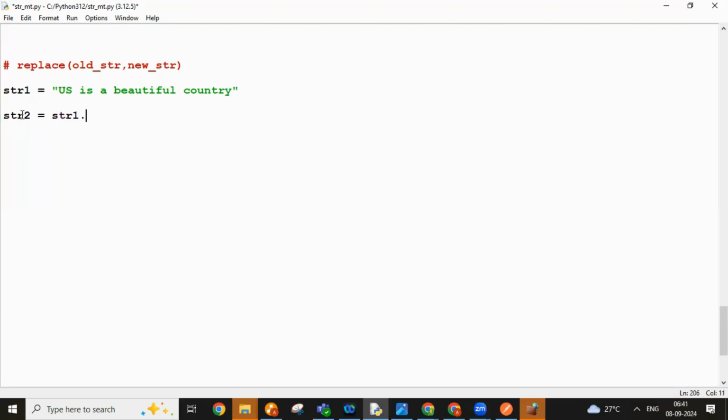str1.replace. So what do you want to replace? What is the old string? Old string is US, yes. I want to replace US with what? Let's say India. Understood? Cool. So what will happen?